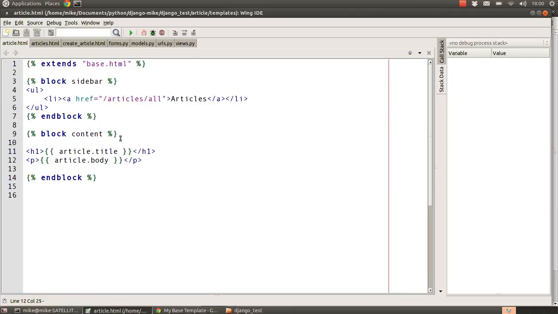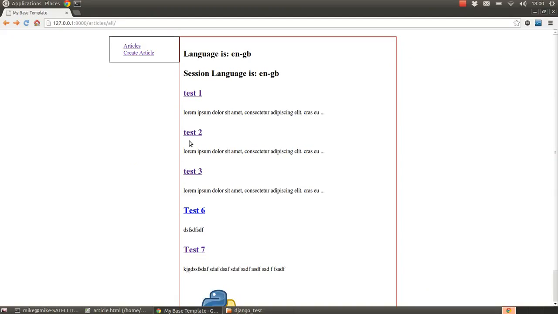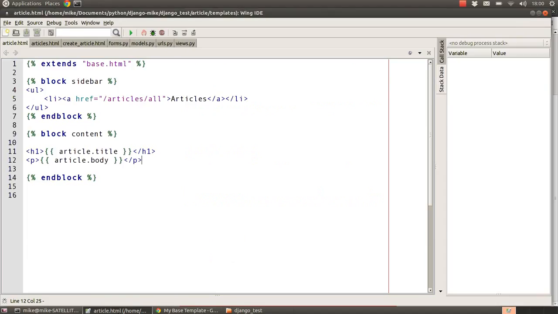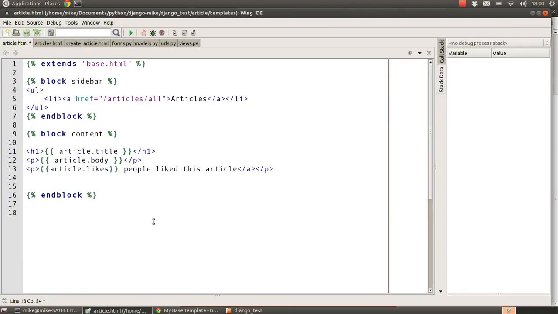So all we're going to do literally is, with the article page, which is this page here, go in and add a couple of lines. First one being a paragraph tag containing the embedded value of this article's likes count, and the words people liked this article. So it's going to read something like, 10 people liked this article, 20 people liked this article. And also we're going to add in a link.